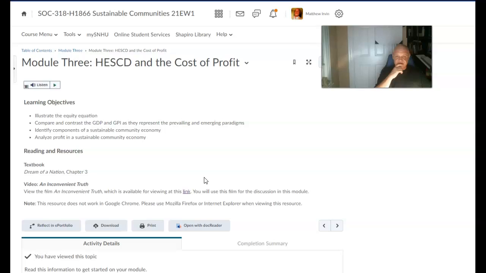There are a few key points that we need to keep in mind as we move through Module 3. Let's start at the beginning of Module 3. It's the sustainable community model and the cost of profit. We're going to examine Chapter 3 of Dream of a Nation, the equality equation. We're going to contrast the GDP and the GPI as they represent the prevailing and emerging paradigms, identify components of a sustainable community economy, and analyze profit.